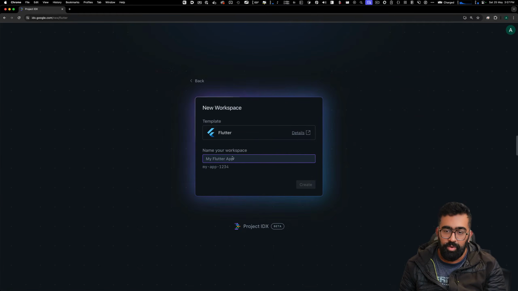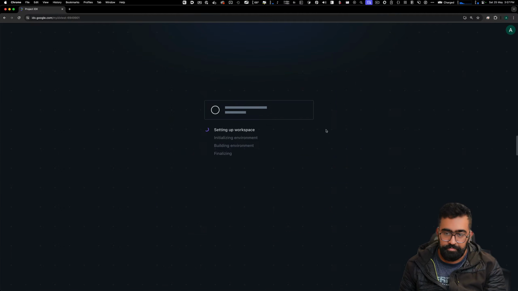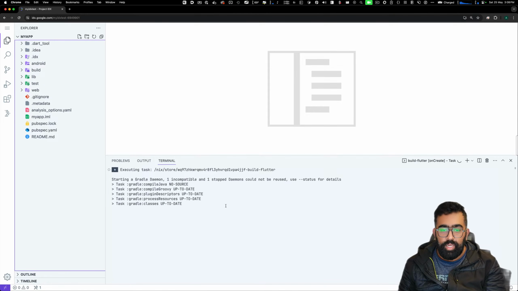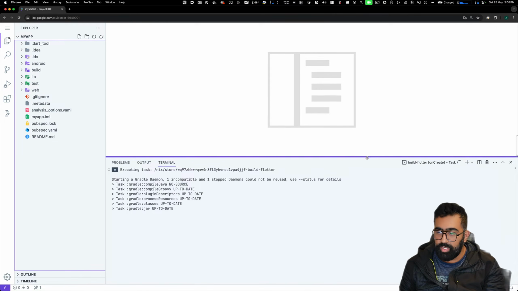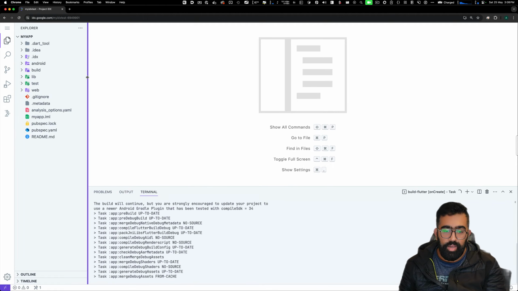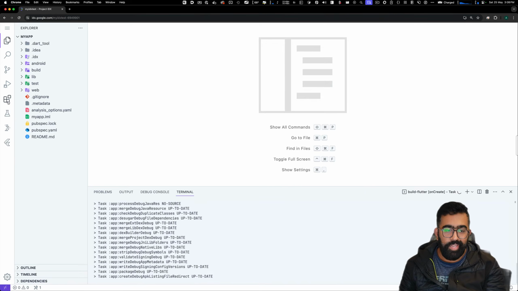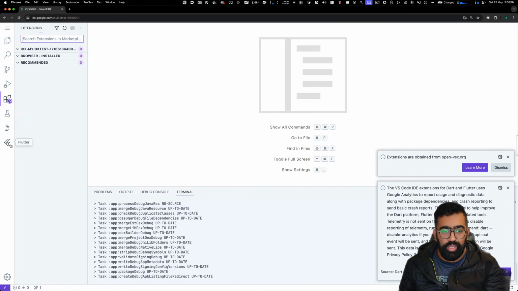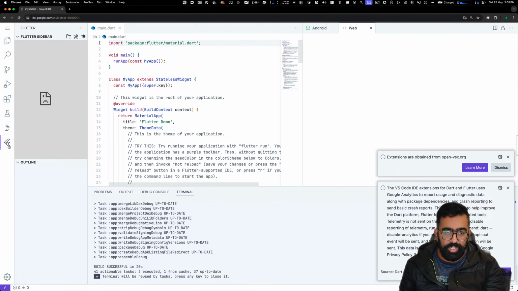So I'll create a Flutter application this time. Let's say it's my IDX test. Click on create to create a Flutter application. Let's wait for this to set up all the project and workspace for us. Okay, so the Flutter application is being created for us, and I can again tell you guys that it is amazing, it is good. It automatically installed the Flutter application.